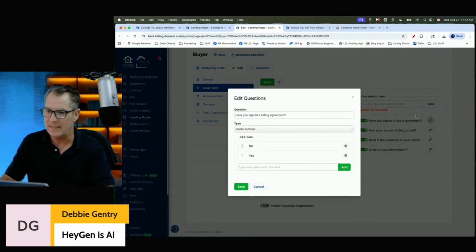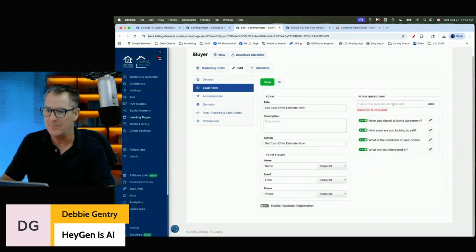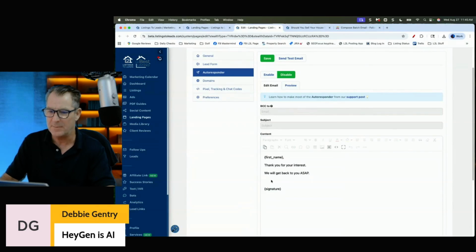And I can add more questions. I can edit these. You can see here, I can do radio buttons, check boxes, text area. All right. So a lot of options here for those questions that you want to do. Again, I can turn them off, rearrange them, add new ones. The form fields are name, email, and phone number. You can see that right there. All right. So that's that. There's an autoresponder, fully editable.